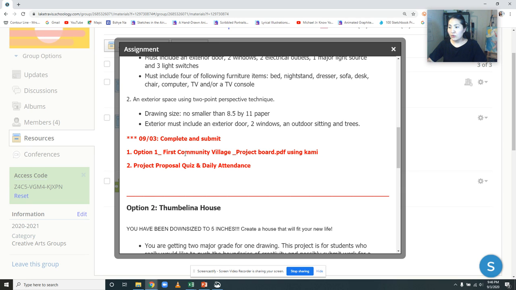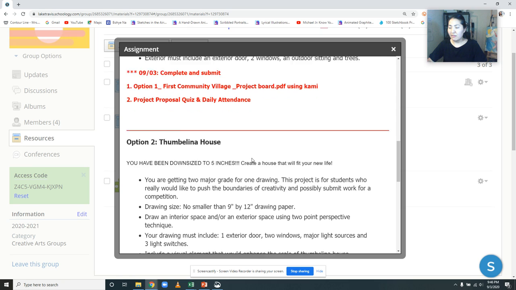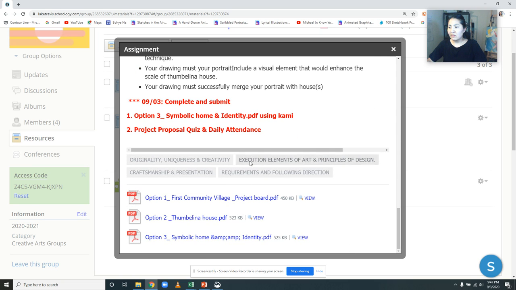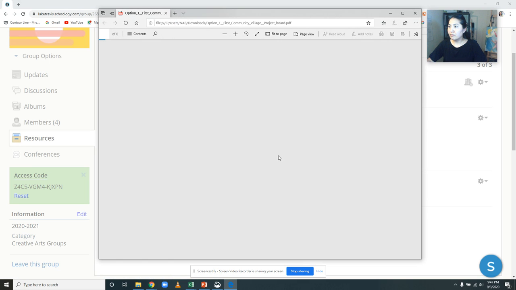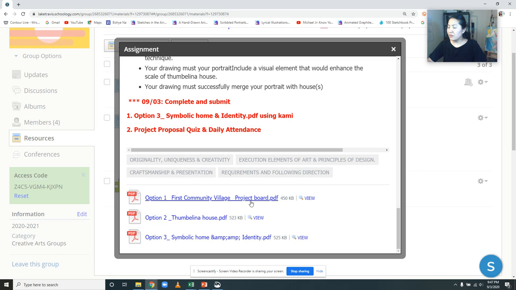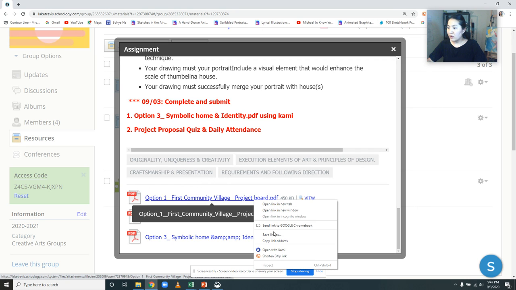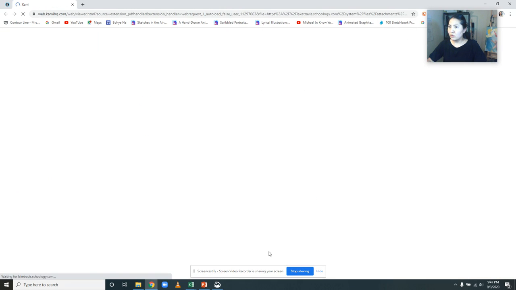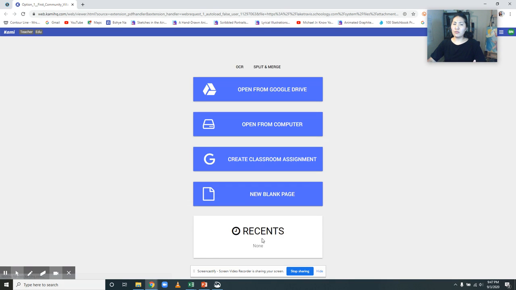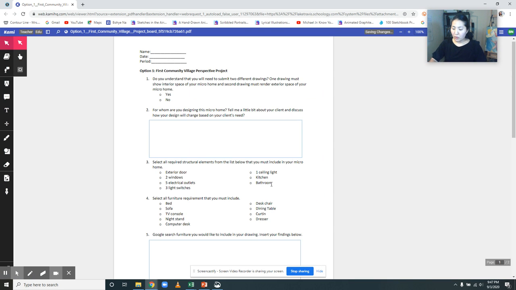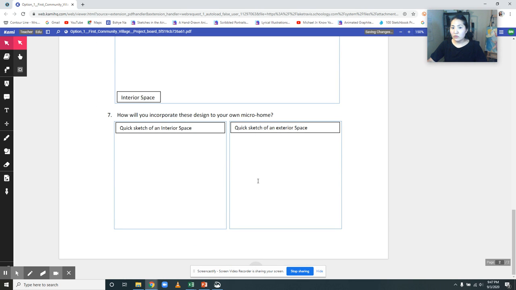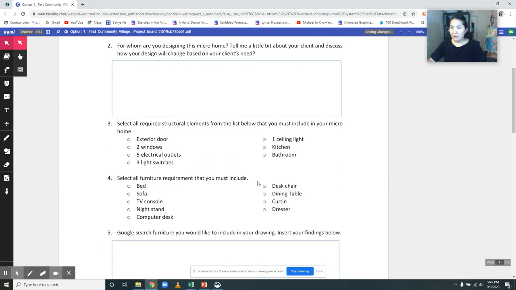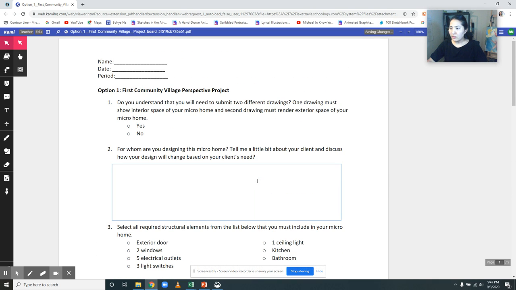Now, where do you find your option number 1, project board PDF? If you go all the way down, there is an attachment, and go ahead and open this up. Okay, actually I opened this using PDF, but I want you to open it with Kami, and it's going to look like this. So let me walk you through what to do on this worksheet. There are a total of 7 questions for you to answer. Make sure you put your name, period, and date, of course. All right, I want you to just simply answer number 1.